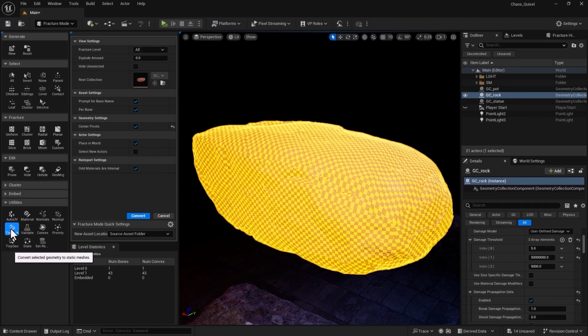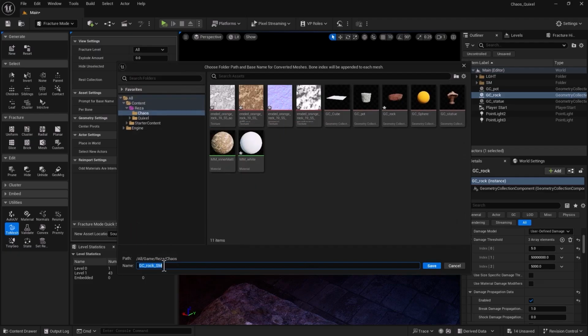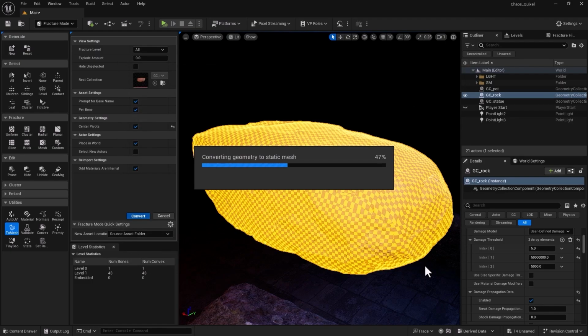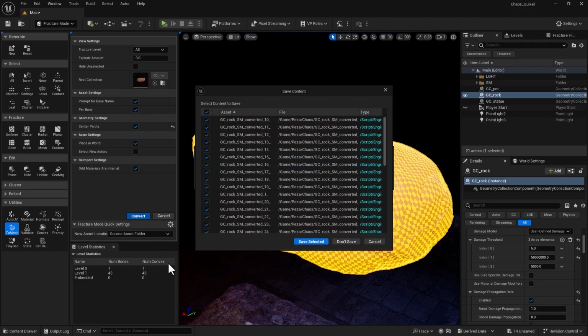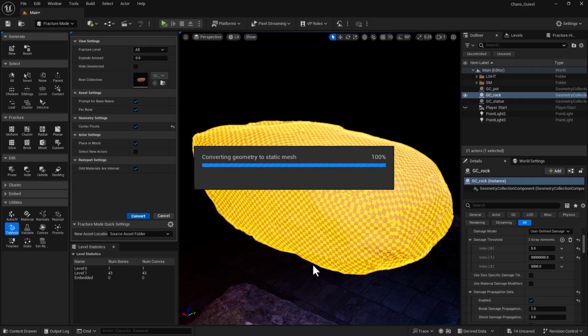So to mesh, and what's going to happen, it says, well, we want to have this per bone. So pretty much everything that I've selected, you can center the pivot, place in world, and select new actor, which I usually turn off, and you go convert. A window pops up. Where do you want to save it? I'm going to save it here in my chaos, converted, save. It's going to save that geometry as a brand new static mesh. I've got all of these pieces, save selected.